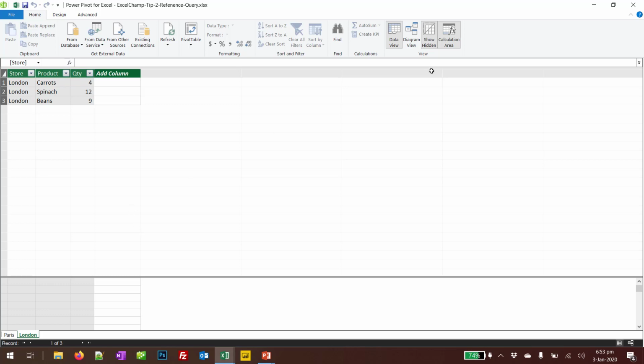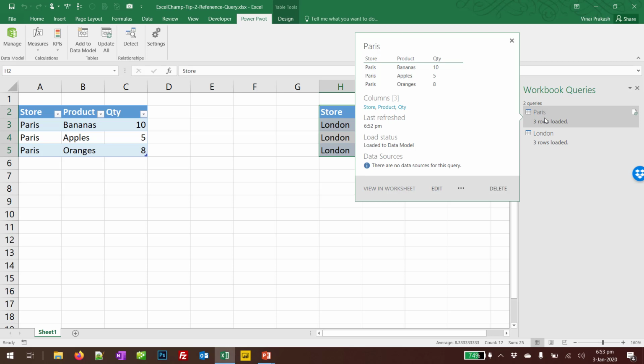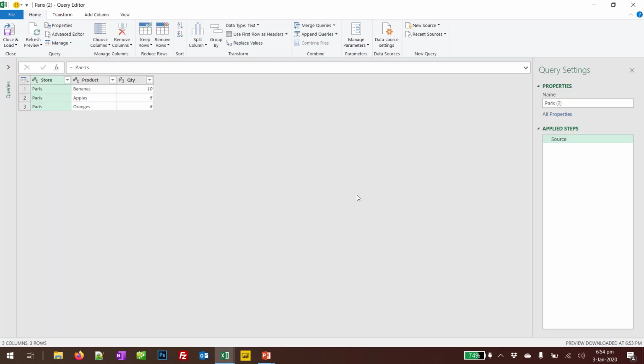So what we are going to do is go back to Power Query, and I am going to right-click. Now you can see we are able to reference the result of this query. So I simply click Reference. We are back in Power Query. This one we can call our All Stores query. As you can see, it already has the data for Paris.